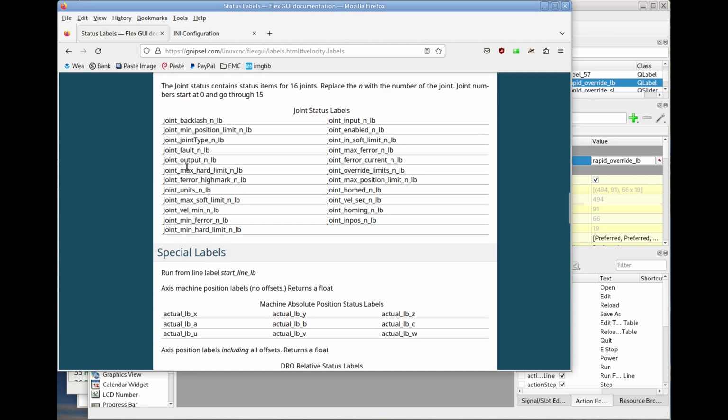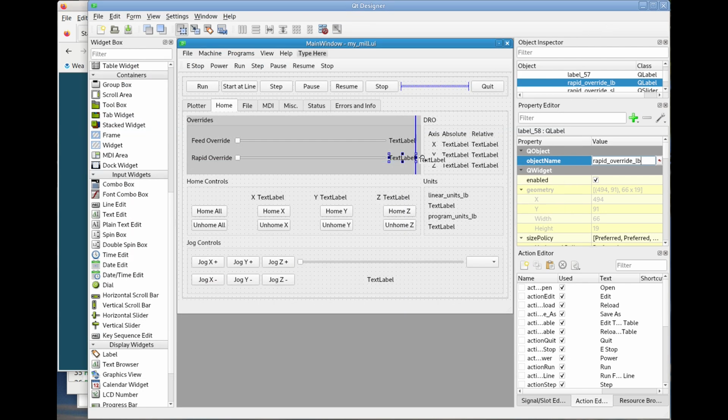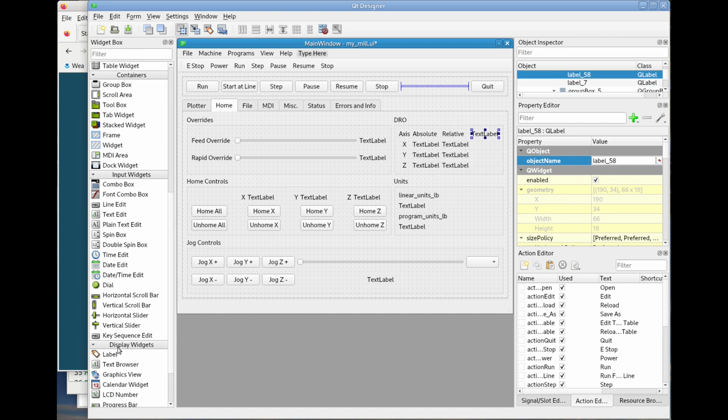Now we're going to add a velocity label. Almost forgot about that. The joint velocity per minute label. We'll add those. We'll drag a bunch of labels in. Change the text. Change the object name. And this is by joint, so it's 0. This will be 1. This will be 2.